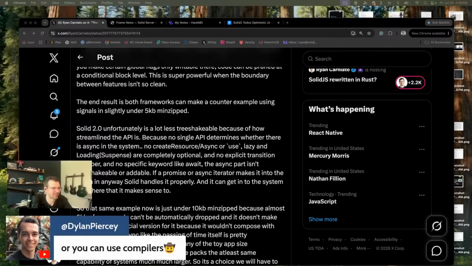Or you can use compilers. Yeah, but yes. But here's the thing, Dylan. I made the API so hidden that I can't even use compilers because there's not even an await keyword to hang off of. There's literally nothing. I mean, I guess I could look for specific new promise. I destroyed any ability to tree shake async out.